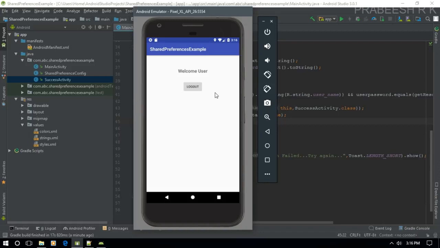So this is how we use the shared preference for saving relatively small amount of data. I hope you understand the concepts about how to save data using shared preferences.